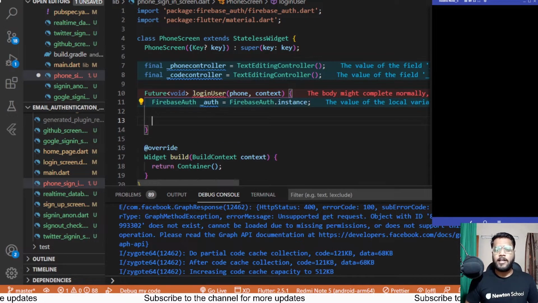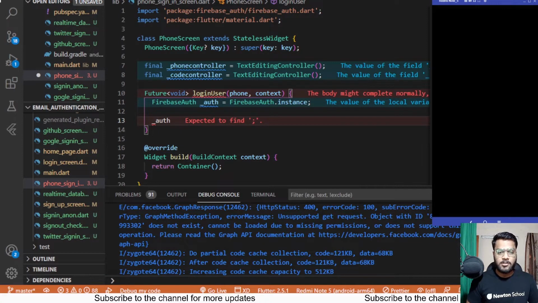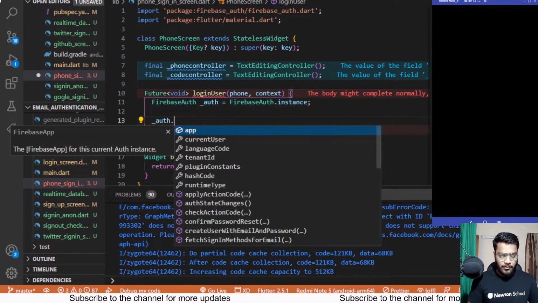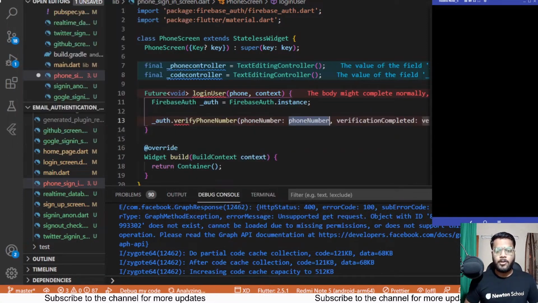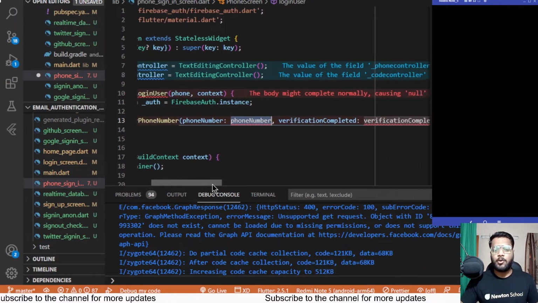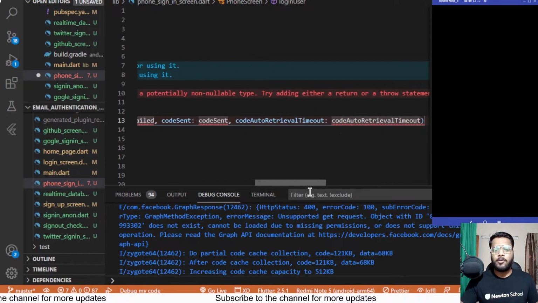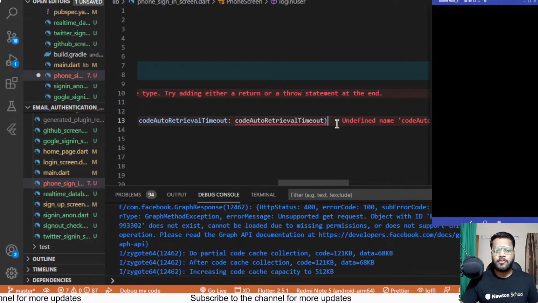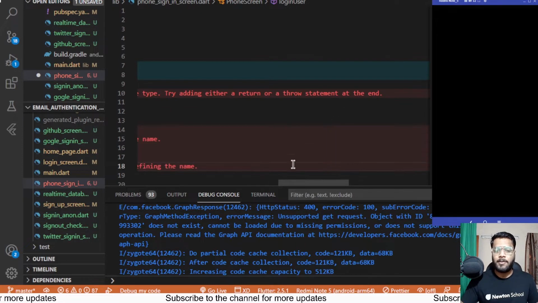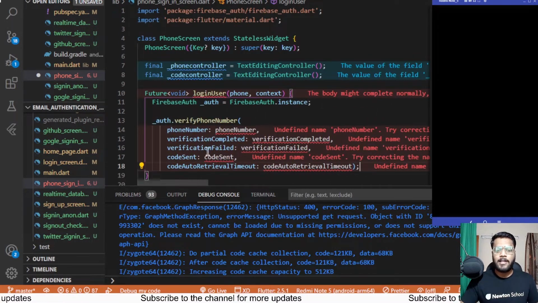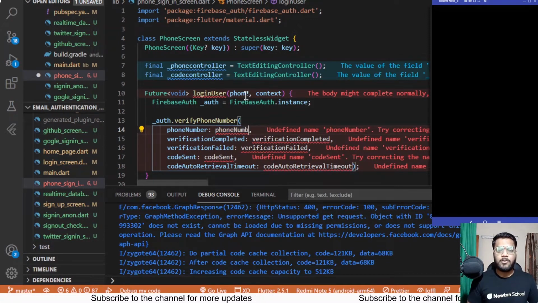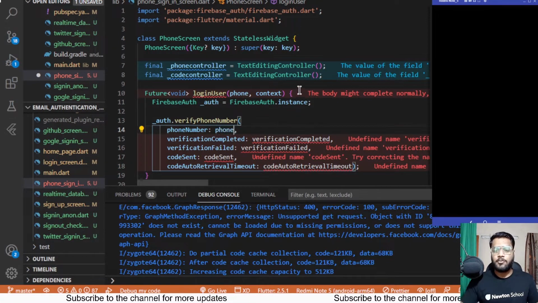Yeah, so next I can create the verify number function with the help of this _auth. This _auth has a verifyPhoneNumber function where we need to specify a large number of things, starting with the phone number, verification completed, verification failed, code sent, code auto retrieval timeout, etc. So we need to add all of these things one by one. So let's start by adding the phone number at first. Here we are taking a phone, so we'll be using that only inside this phone number.